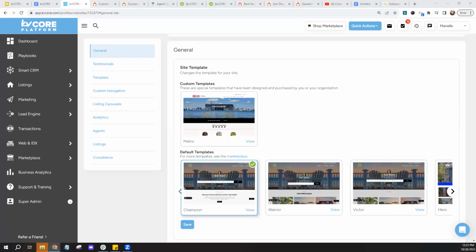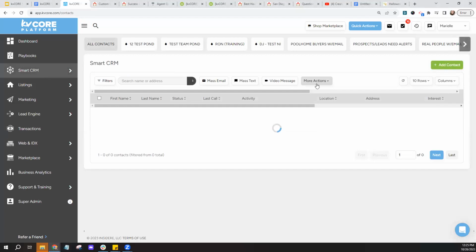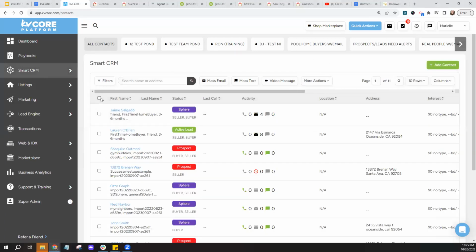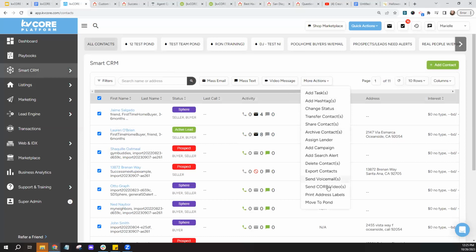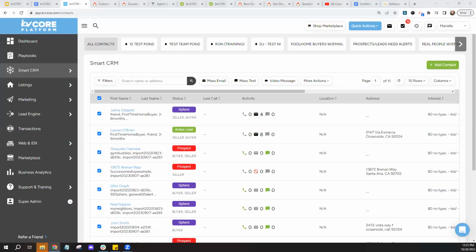And then spouse topic, can you get an envelope to print both the primary person and the spouse? So in the Smart CRM, there is an option from your More Actions dropdown. I could check off contacts and I could print address labels. You do have options now. This is actually, I think, a newer update to include spouses on the labels. Include titles like Mr., Mrs. Smith if you have those in that contact record, or simply include current resident on the labels. So you can export that with spouses. Yes. Great question, Penny.